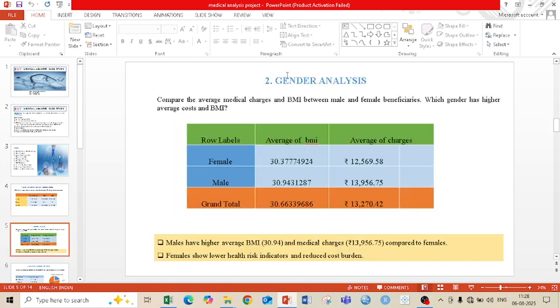Second, that is gender analysis, which compares the average medical charges and BMI between male and female beneficiaries, and shows which gender has the highest average cost and BMI. I created a table to show this. Males have the higher average BMI, that is 30.94, and average medical charges of 13,956.75 rupees, compared to females. Females have a lower health risk indicator and reduced cost burden.